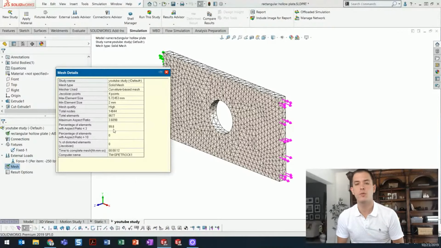Aspect ratio has to do with the shape of your tetrahedron. You want that number to be low, right? It's the ratio of essentially the base height. It's a little bit more complicated than that in 3D space, but you can think about it in that way. And it basically says it is a nice, good shaped tetrahedron that's going to perform well and give accurate results. So you want to make sure this number, the aspect ratio less than 3, is very high, and greater than 10 is essentially 0. That's what I look for. And that's how I know with hard numbers, quantifying whether or not it's a good or bad mesh.